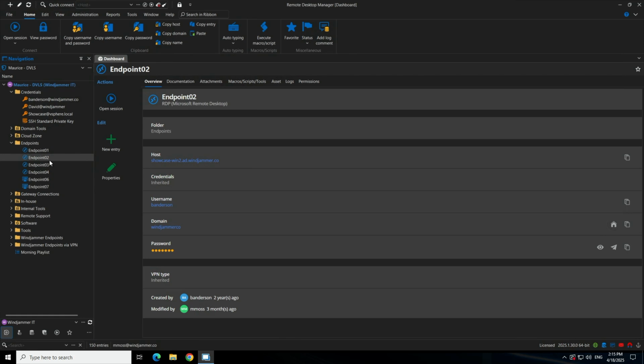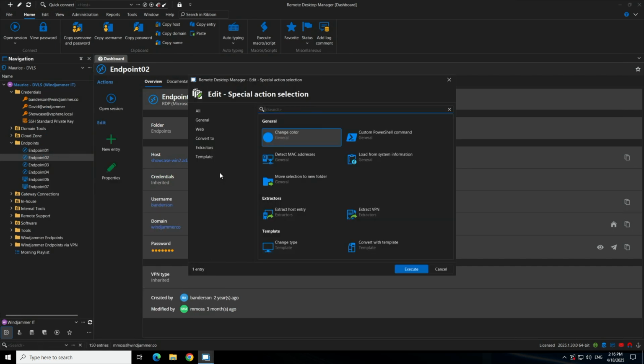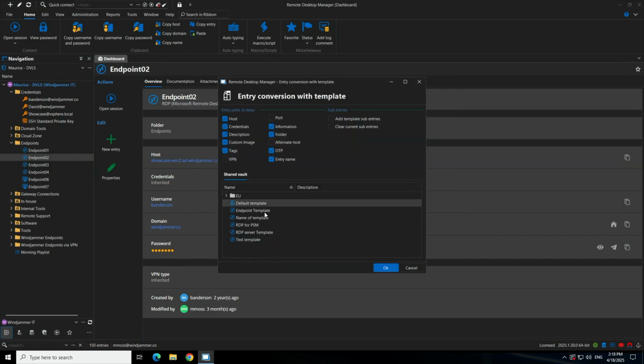With the template group, you can also use it to convert an entry and add preset sub-entries to the converted main entry. You simply have to right-click on an entry, select Edit, and click on Edit Special Action. On the side menu, you'll find the template. From here, click Convert with Template. Now select the template you want to use.